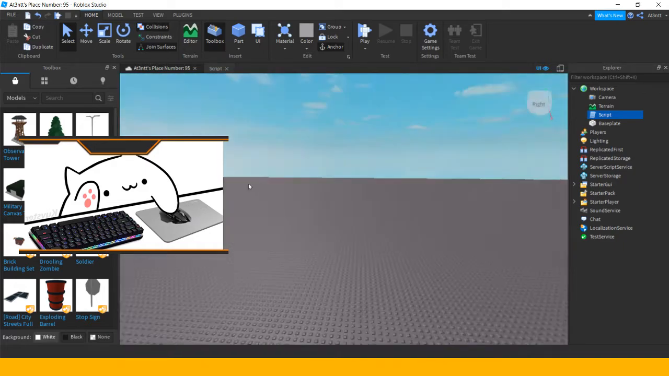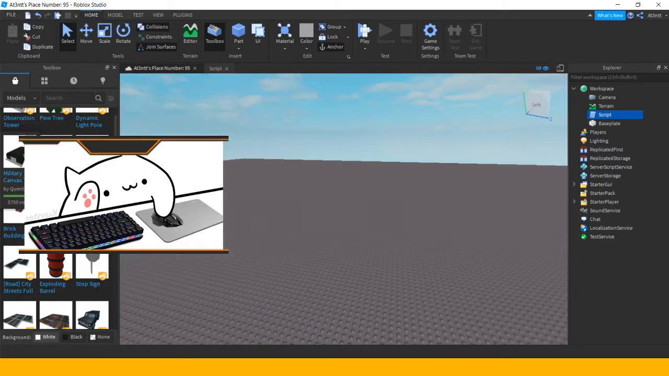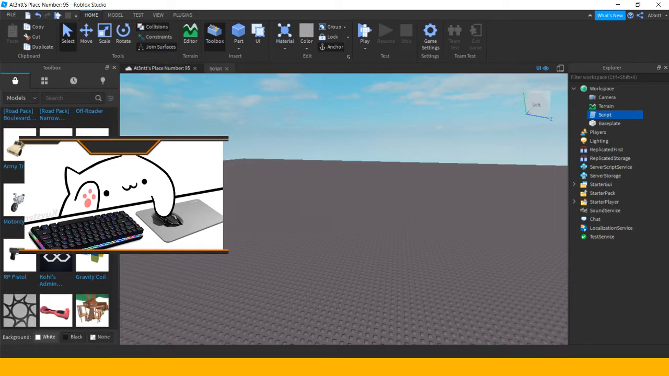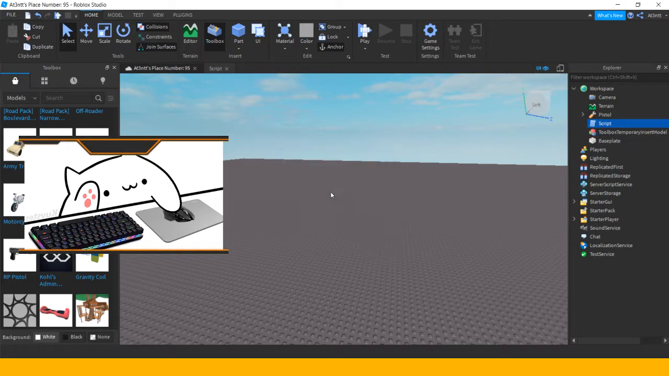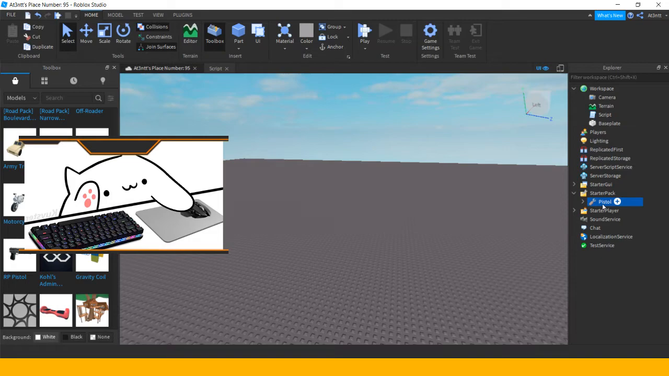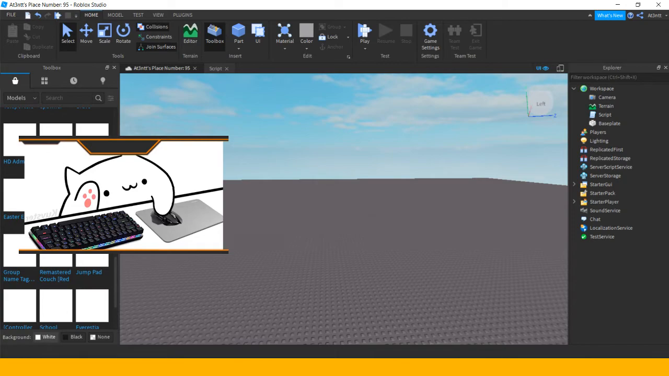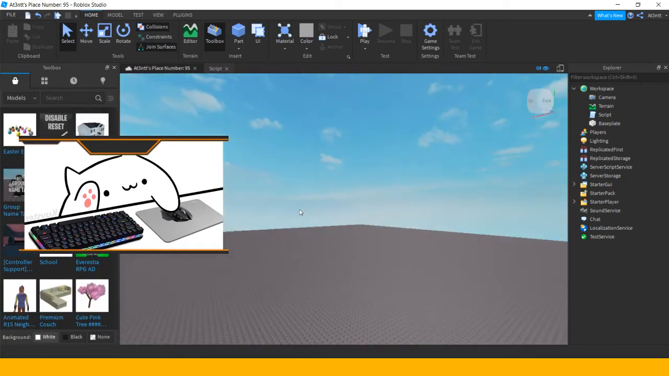Now I'm going to teach you about Toolbox. So the Toolbox is a big bunch of free models people have made for you. So when you click on pistol, it will automatically go into your starter pack, instead of just making it yourself. So yeah, that's what Toolbox is. It basically just does stuff for you without you having to make it.